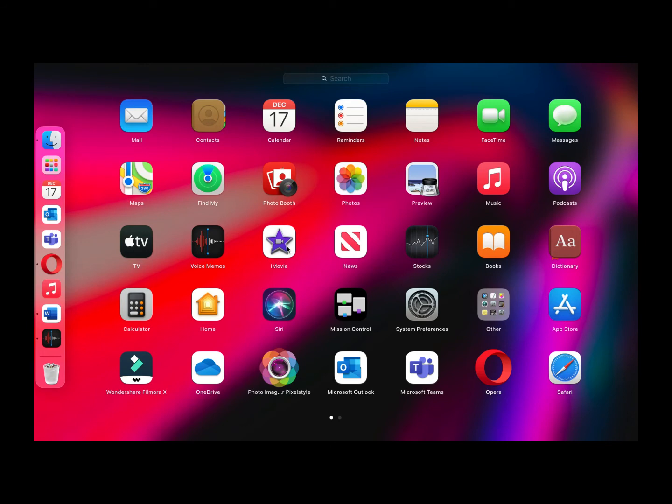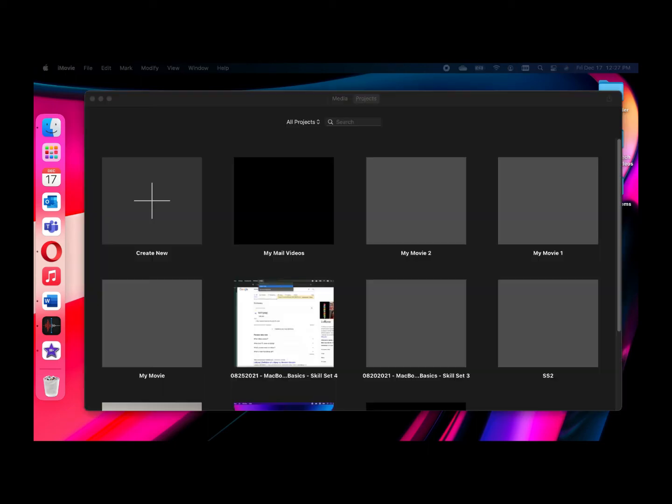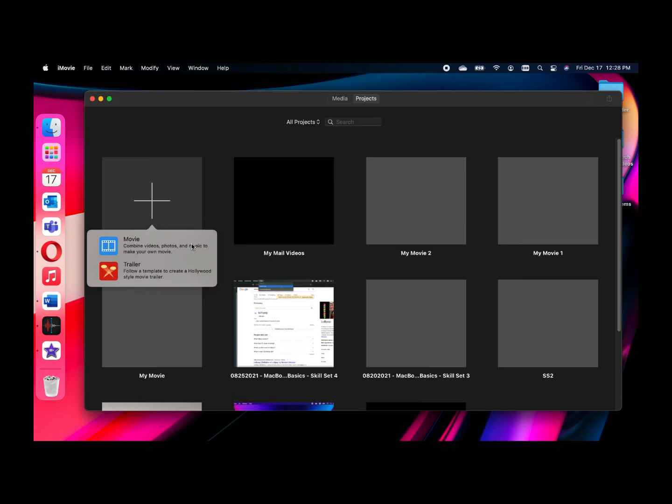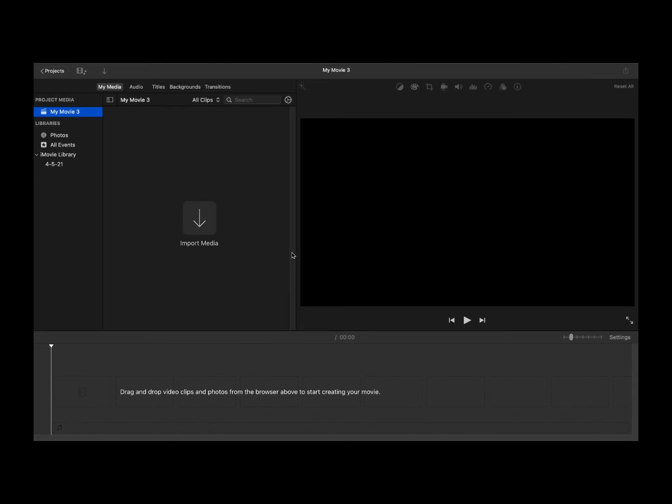And then iMovie will be here with the star and the camera in the center. So the first time you open iMovie, it'll open up into this projects view here. And to get started with a movie project, you'll click the Create New and then choose Movie option. So this will let you combine videos, photos, and music to make your own movie. So since we are going to create a new movie, we want to click the plus Create New and then click Movie.